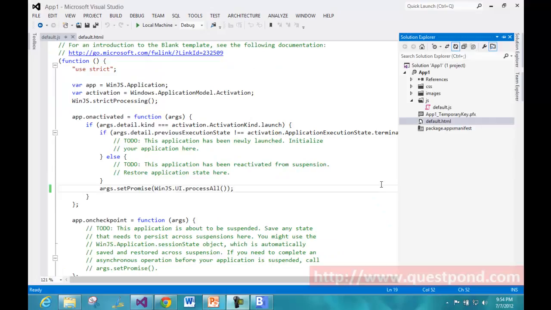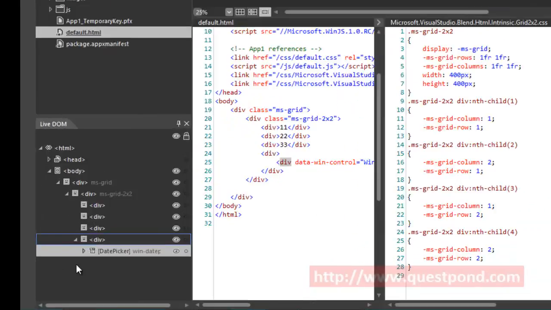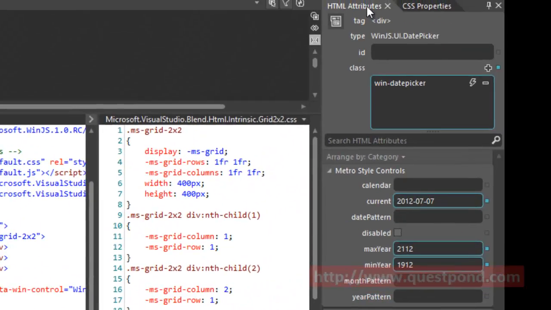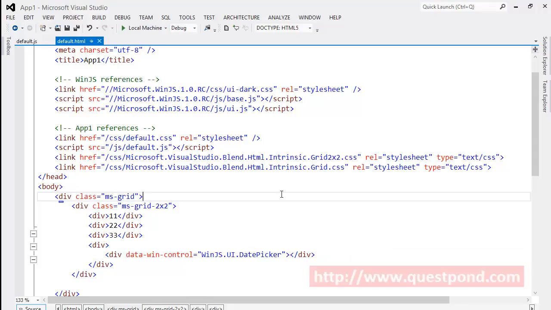Now let us do some styling of the datePicker control which we have added here, the div with data-win-control WinJS.UI.DatePicker, in Blend. Here go to the live DOM and select the datePicker control, and in the HTML attributes you can see that you can set date pattern, you can set maximum year, you can set minimum year. So let us go ahead and set the minimum year to 2000 and save it and come back to Visual Studio. It will ask us to load it.